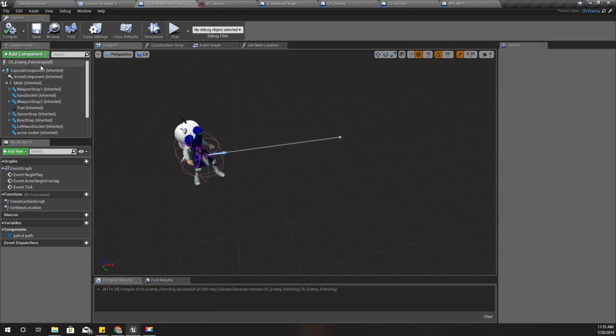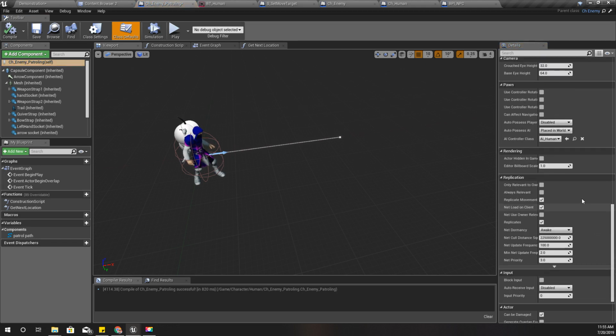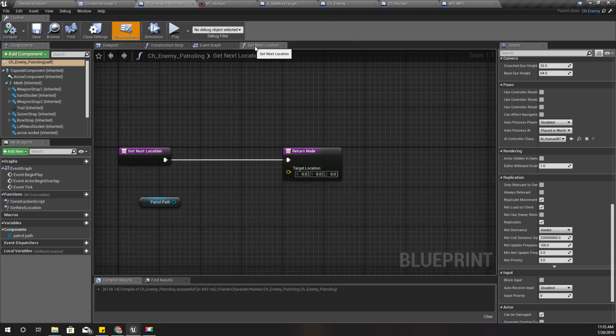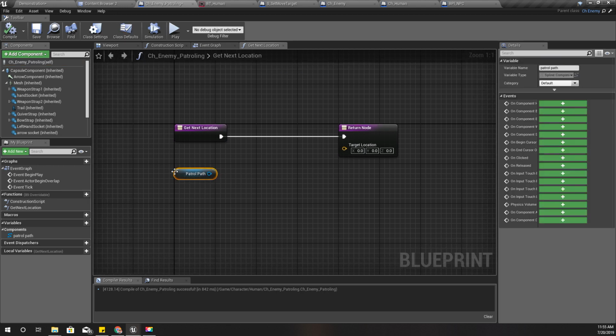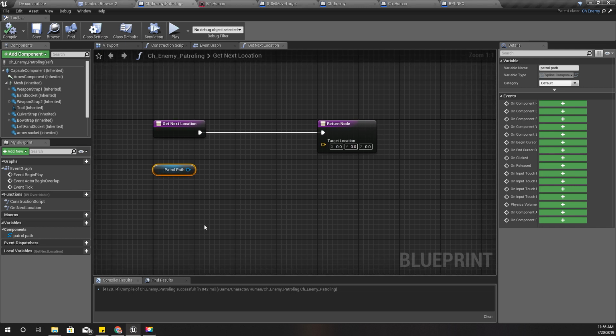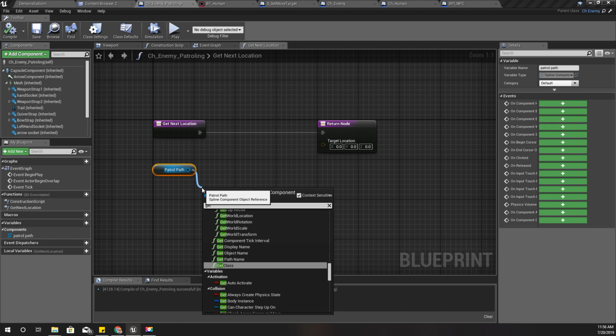And here, as for the AI controller class of this patrolling enemy, I'll set C AI human BT. Okay, and here I have this get next location. Okay, so here I can get some point along this spline like this.